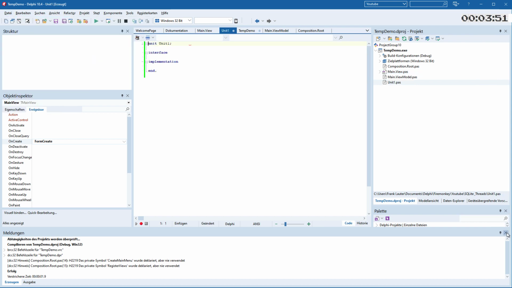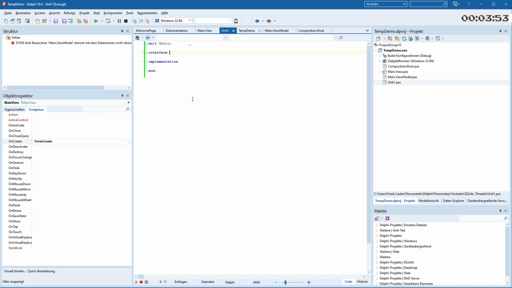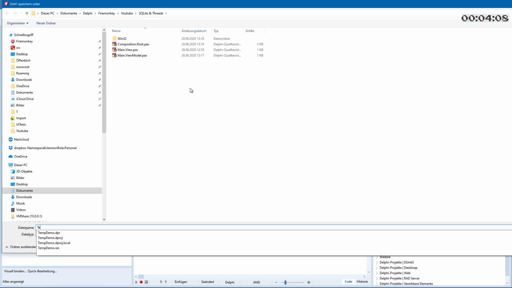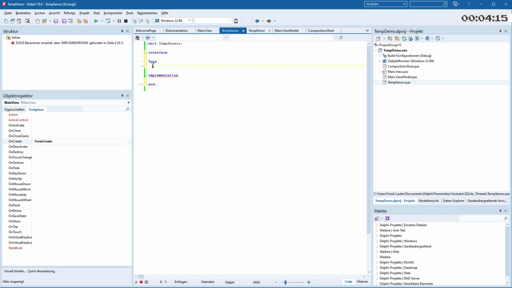So, what do we want to do today? My idea was that we go and do a temperature monitoring program. So first of all, a temperature sensor. Of course, we take the temperature in degrees Celsius because water freezes at 0 degrees.